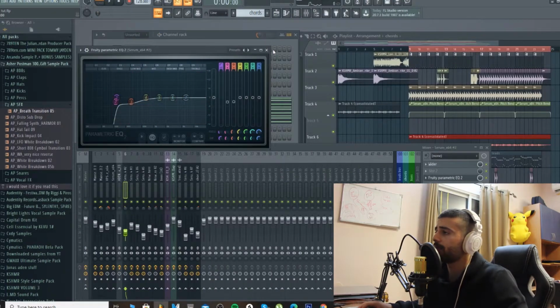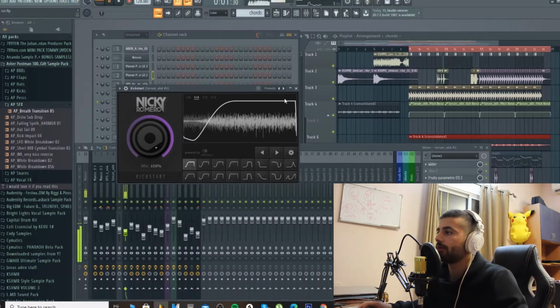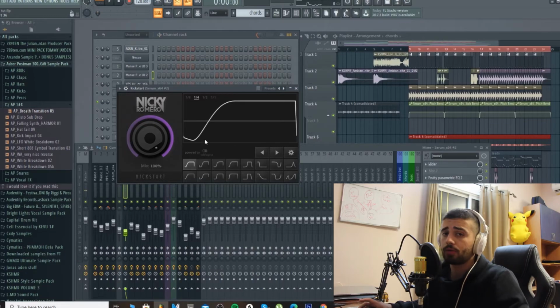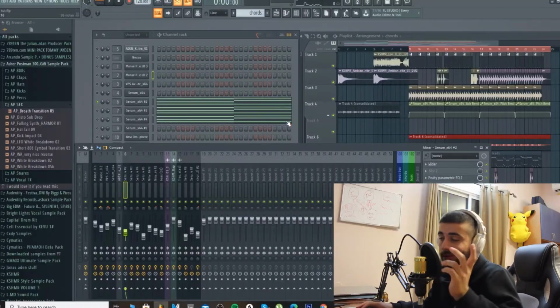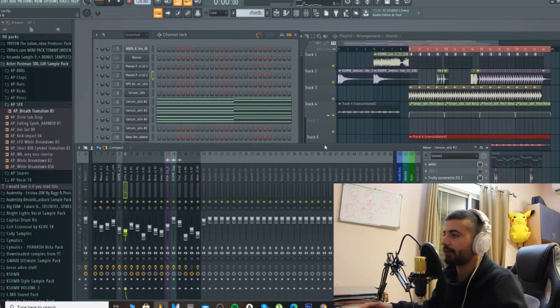A simple EQ and a sidechain. In chords, you need to sidechain it all the way because it has lower frequencies and you don't want them to interfere with the kick. Not very low frequencies, like low mids, and they can interfere with the kick. So yeah, that's the first layer, basic stuff. The second layer is like this.